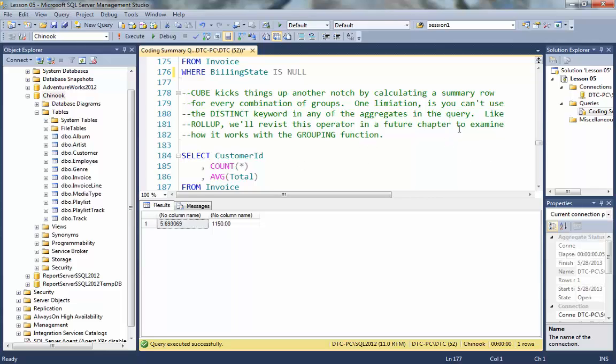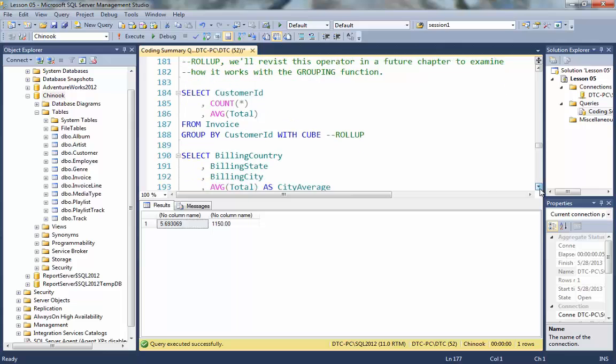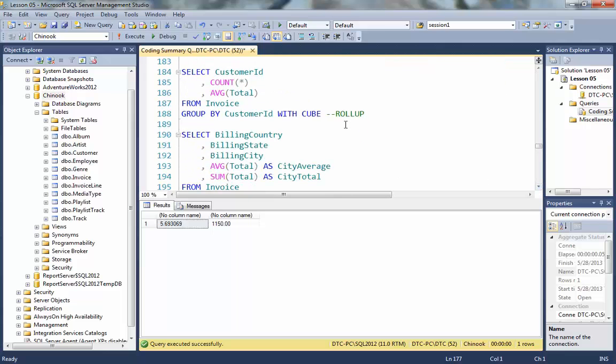Very much like rollup, we'll revisit this in a future chapter and look at the way it works with something called grouping functions. Both rollup and cube work with grouping functions. Now let's start out by keeping it simple and take a look at how cube differs from rollup.